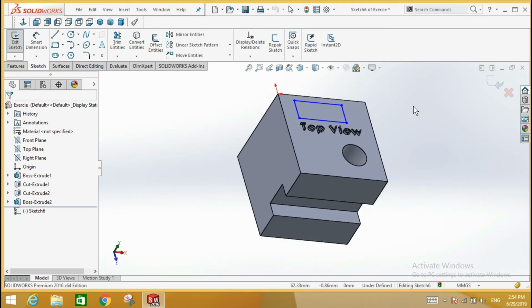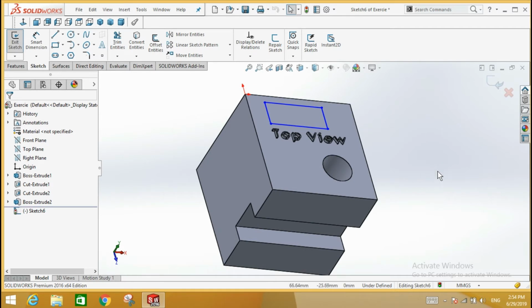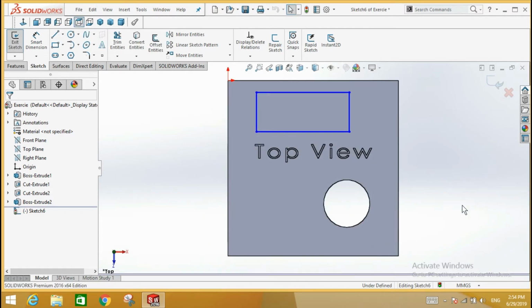If you want to return to the top view orientation with Top View, click the View Orientation tool at the top of the drawing screen. Click the Top View tool.